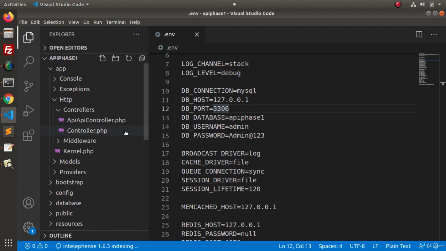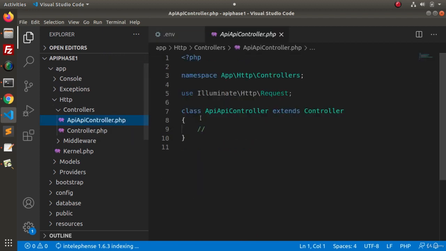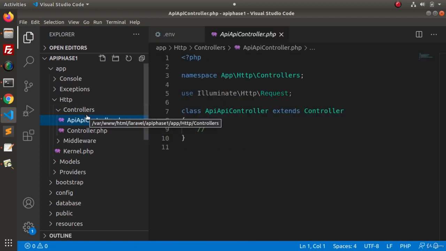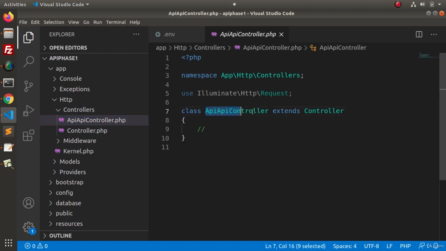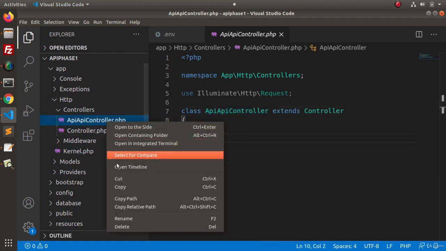And I think that the syntax we used to create the API controller inside the API folder is not correct, because this time instead of getting a folder inside it, we are actually getting an API controller. So first of all, let's delete that.